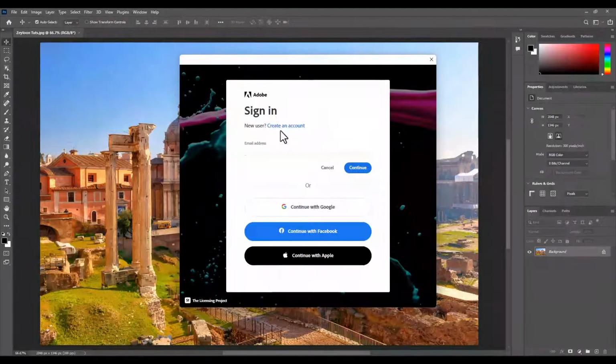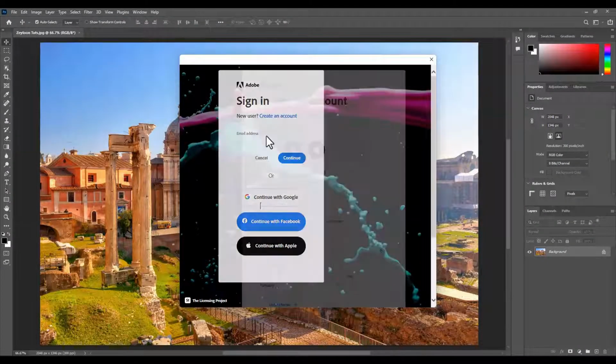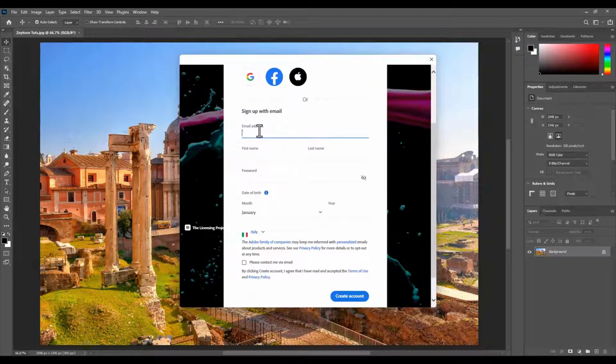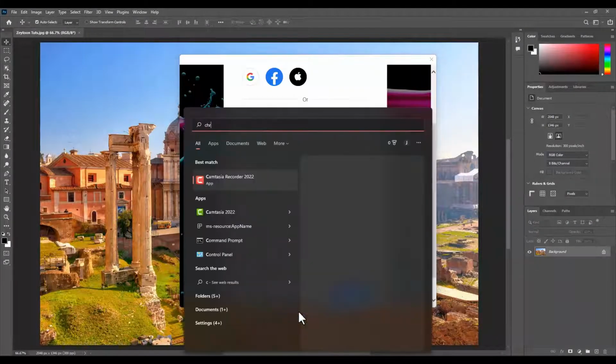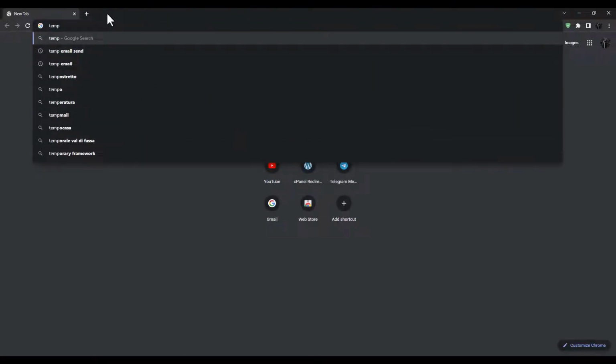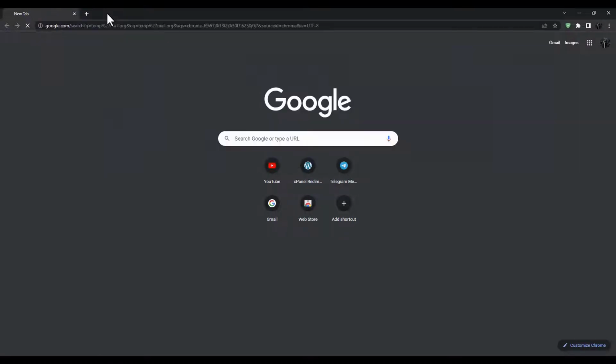For signing in, we create an account. We click on create an account, and then here we add our email address. And for this, I want to use a temporary email address. To do this, I open Chrome and I open tempmail.org.